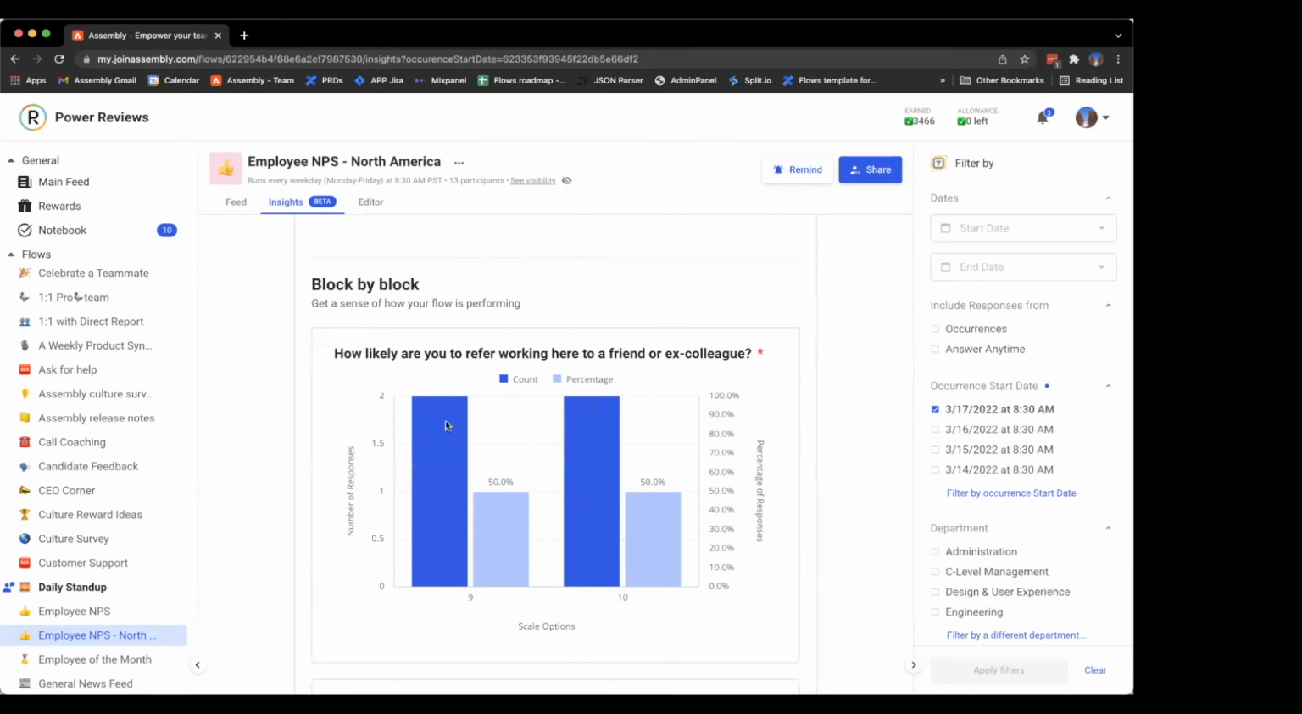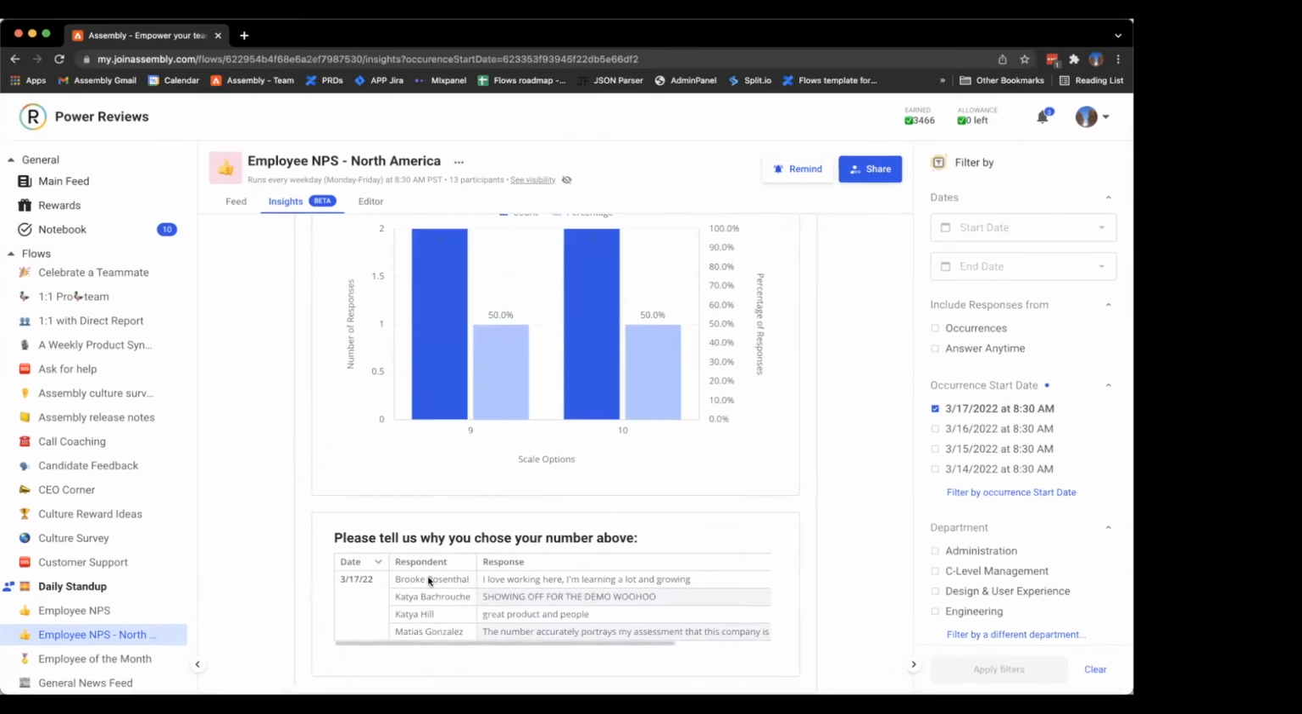And again, you'll see the graphs just for that specific occurrence. So all 9s and 10s so far. And then the reasoning, the open-ended table down here to show you the results just for today.